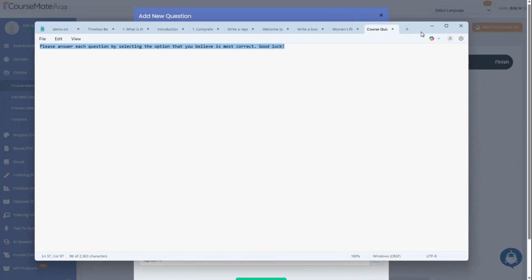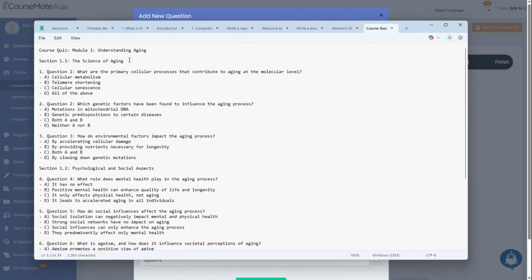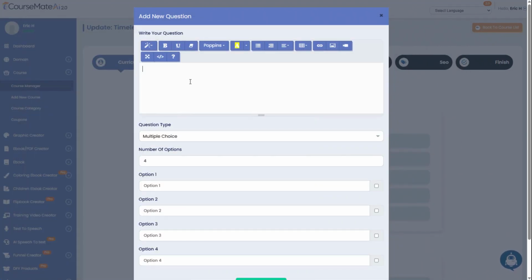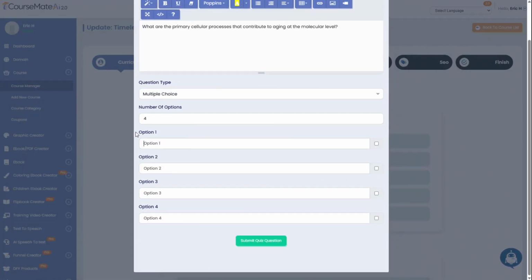Now, I'm just going to copy and paste directly out of the text that the AI gave me. So question 1, what are the primary cellular processes that contribute to aging at the molecular level? Okay, so option 1, cellular metabolism. 2, telomere shortening. 3, cellular senescence. 4, all of the above. And what we're going to do is check the box for the correct answer.